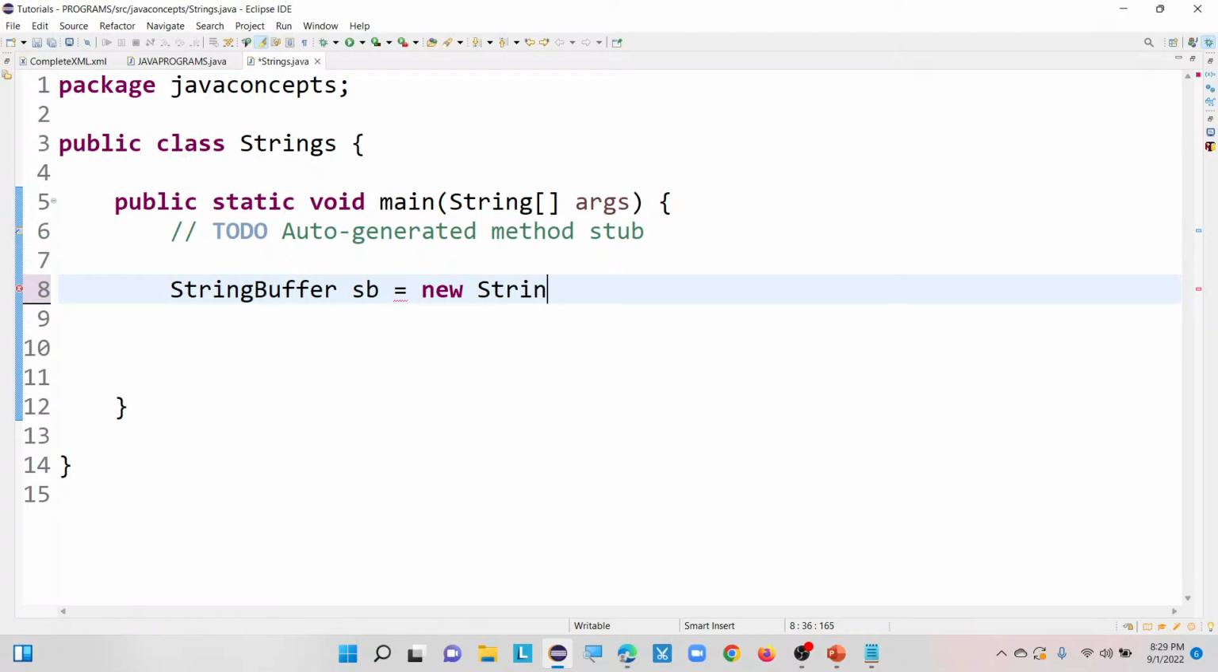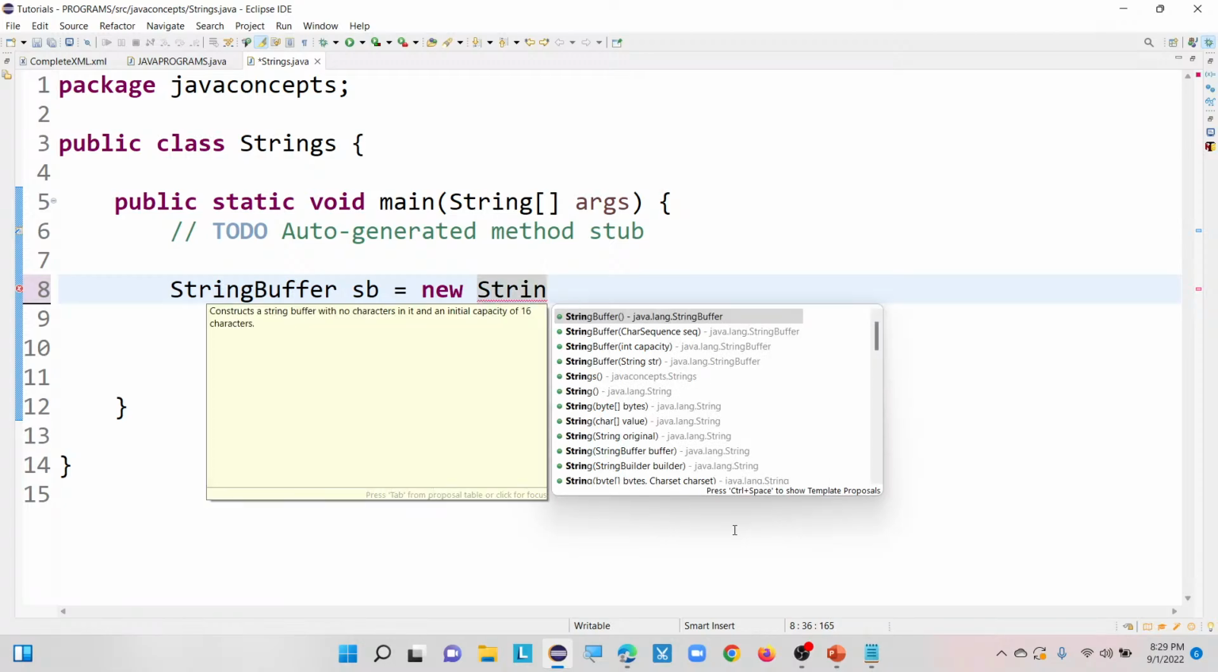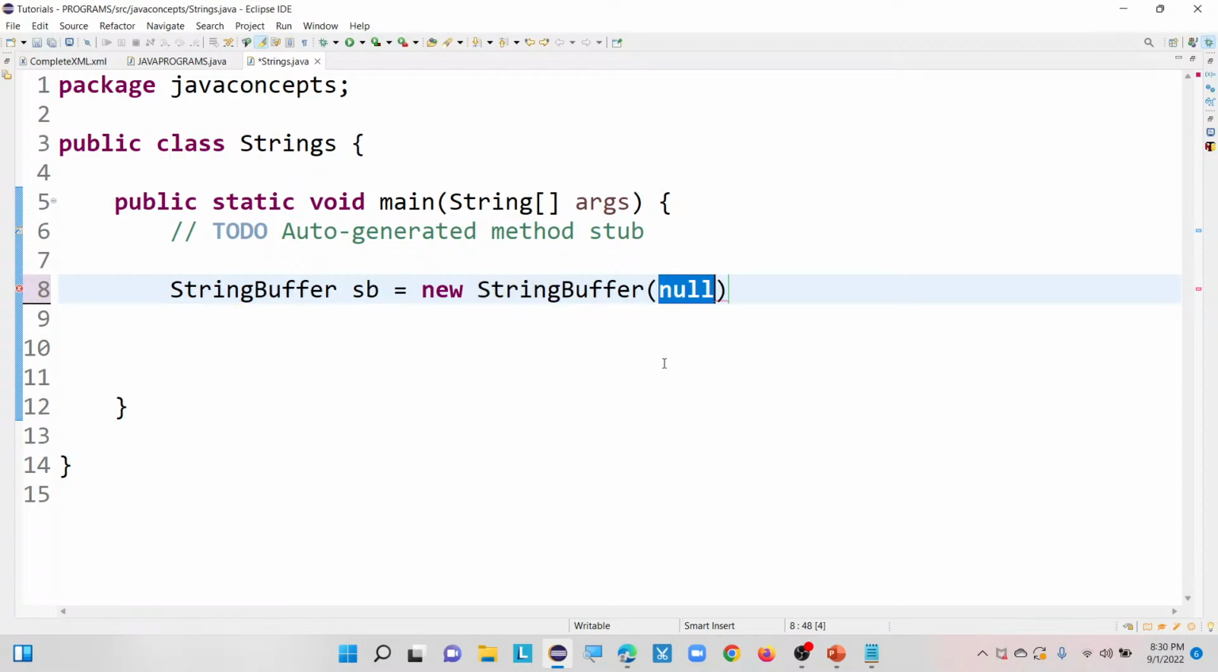Here we are going to create an object reference with the help of the StringBuffer class. We are going to take this string because we are going to reverse a string with the help of StringBuffer. It accepts one parameter, String str. It will reverse the specified string, which is Selenium, that I mentioned here.